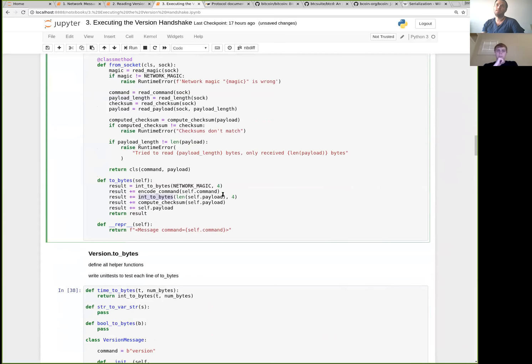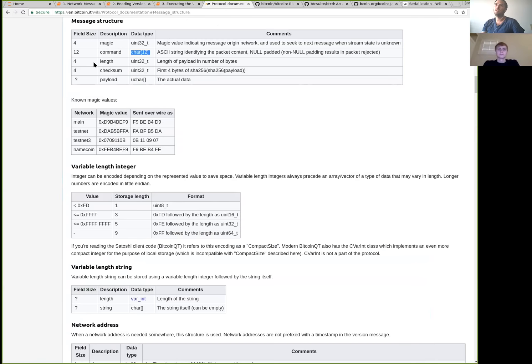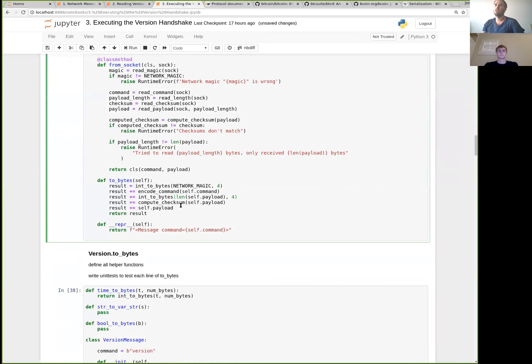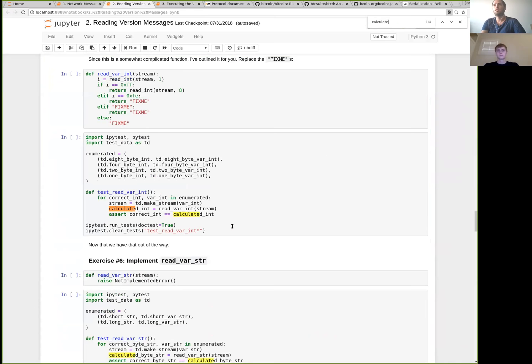And then we do int to bytes of self payload, length of the payload. So this is just this step, right? You have a payload length, 4 byte integer. And so that's all we're doing here, let's just take the length of the payload and make that into a 4-byte integer. So that's pretty straightforward. I mean, it's the same thing we did in this first line here, actually. And then lastly, we do compute checksum. So if it's going to be hard to, well, I guess it was here now.